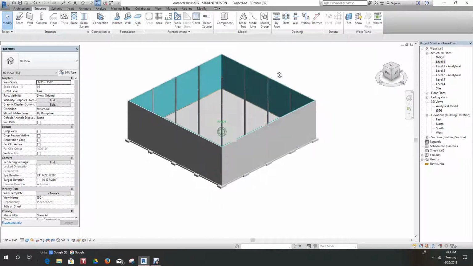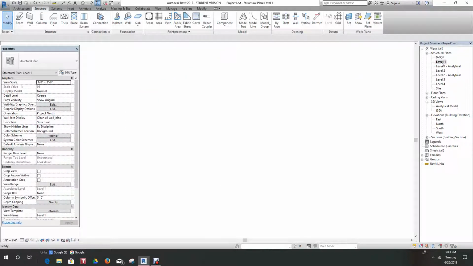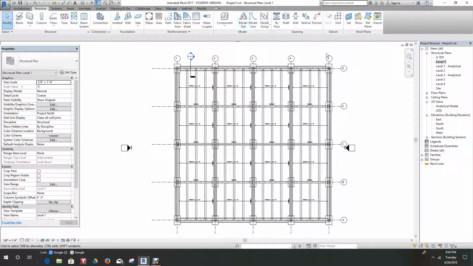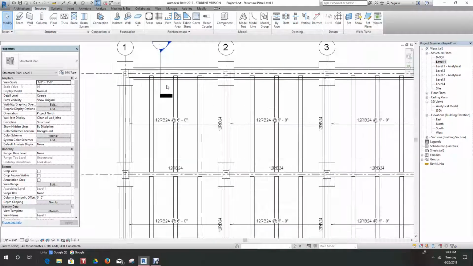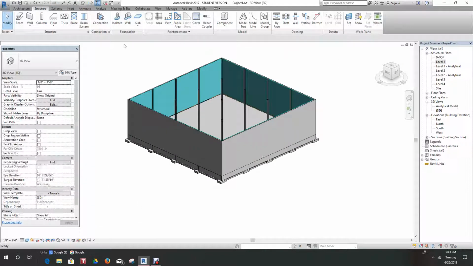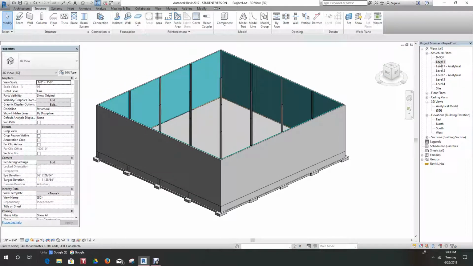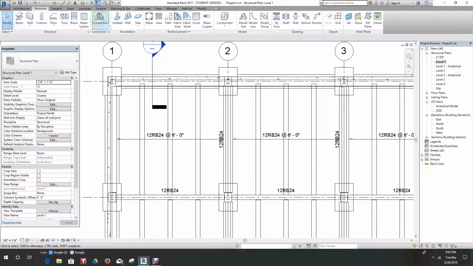But what do we need? We need floors and openings and things of that nature. So let's go back to our level 1. And let's add some openings here. First of all, did we do any floors yet? Yes, we did do a floor. So let's go back to level 1. Let's create some openings in these walls.